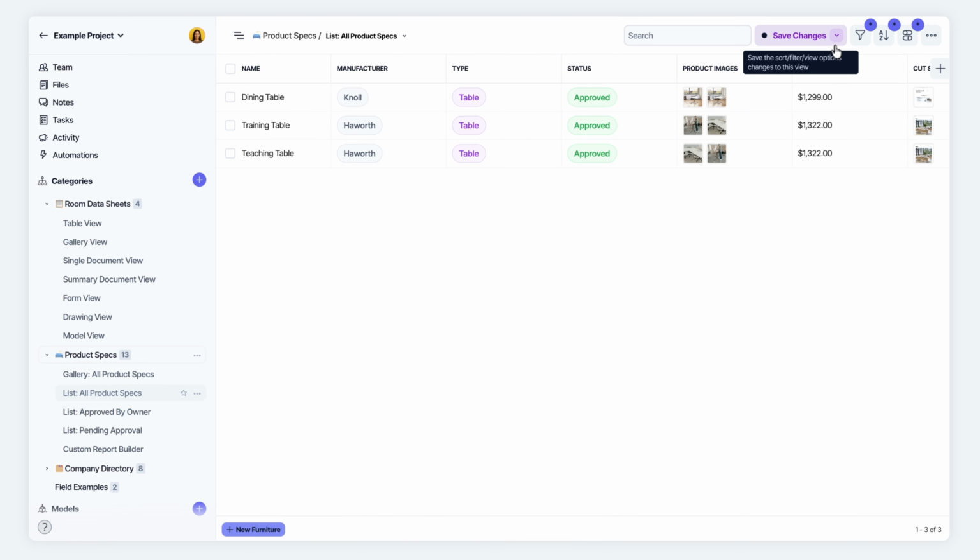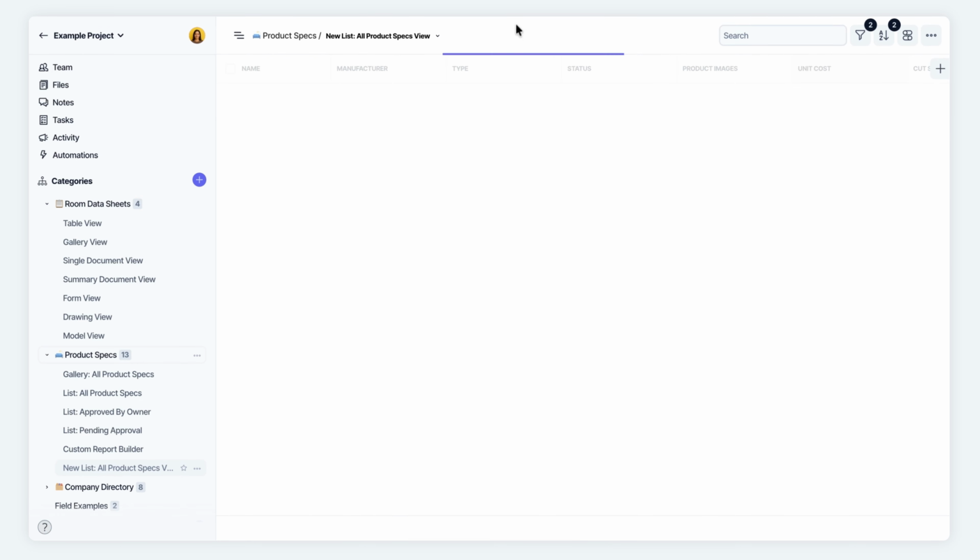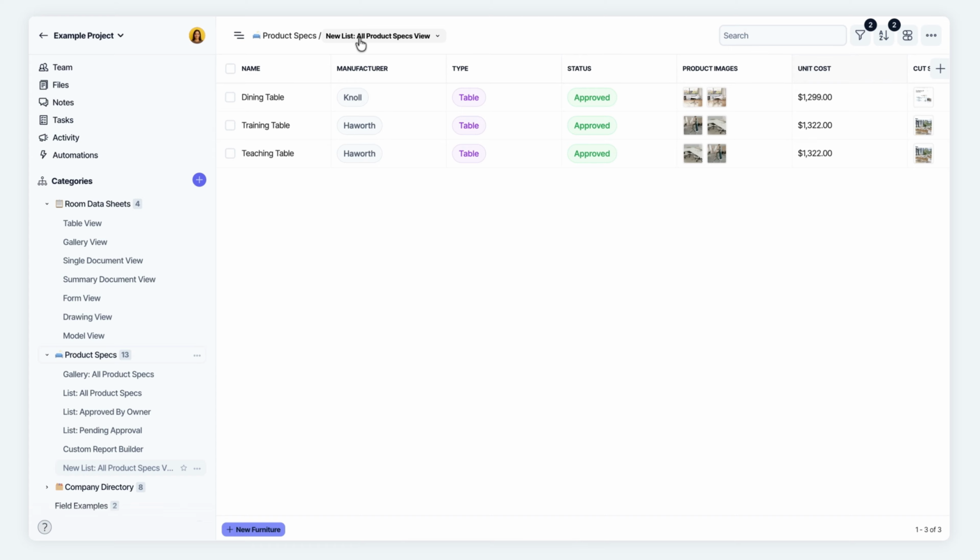I can create a view to keep these configurations by clicking on this button here. So we can either save this to the existing view, which is defined here. We're already looking at an existing view, or I can save this as a new view. And so I'm going to click Save as a new view. And you can see that it now creates a new view for me inside of Layer.